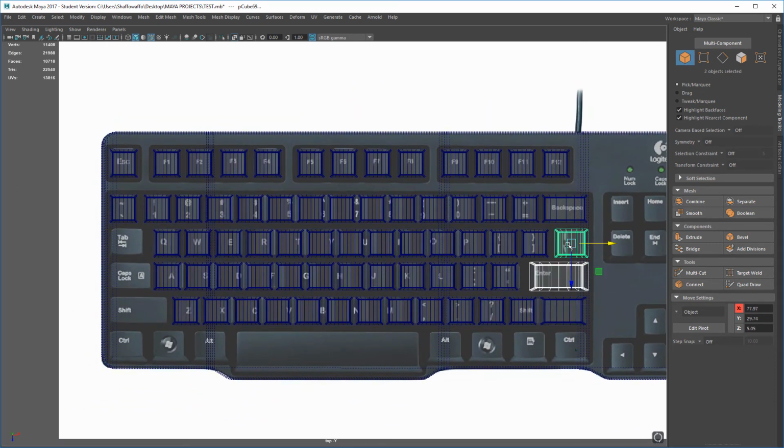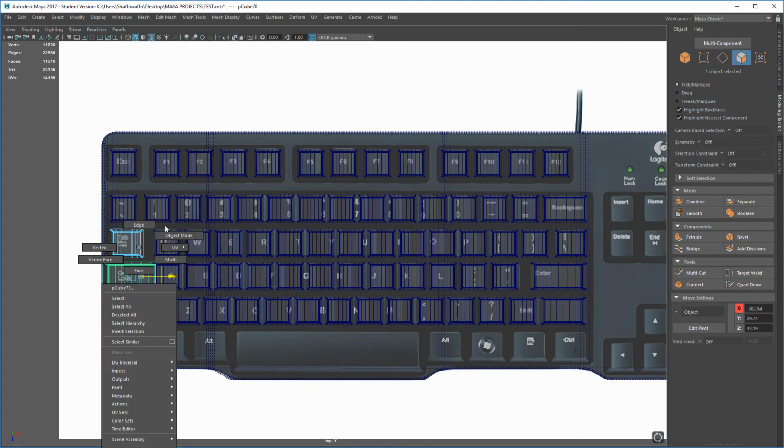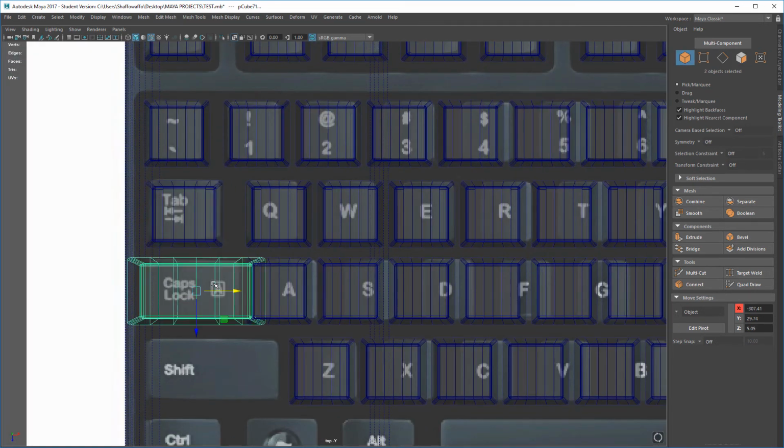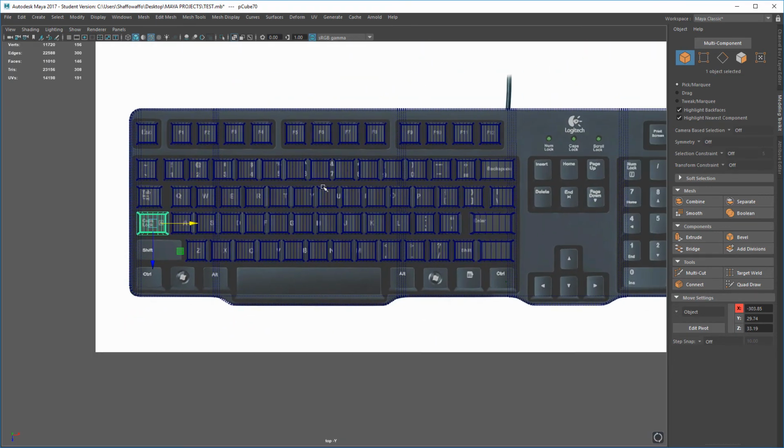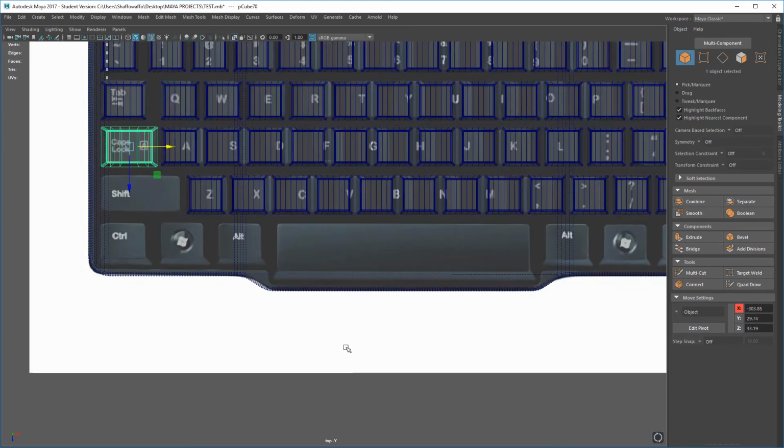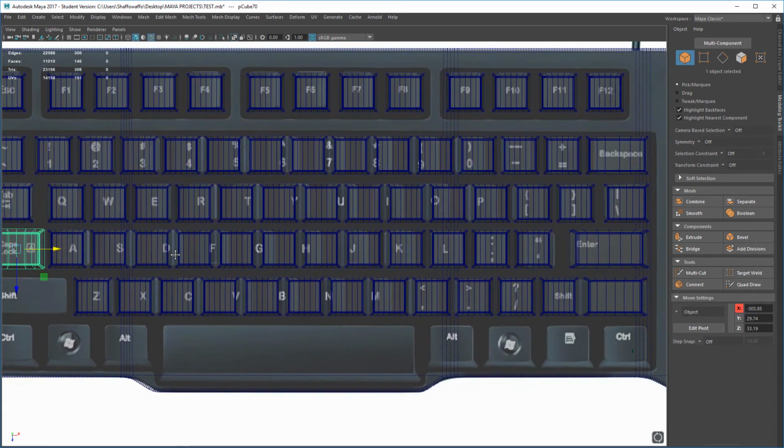And with these two buttons, I'm just going to press Ctrl D and then just duplicate them and move them to there. So that tab button and the caps lock button, certainly the caps lock button needs to be scaled down. So I'm just going to press R and scale that down to there. So slowly but surely we are building up our particular asset.